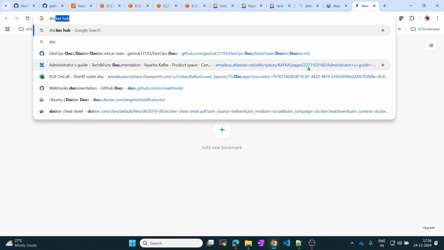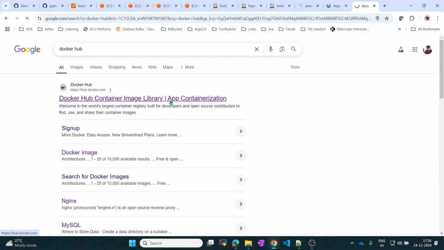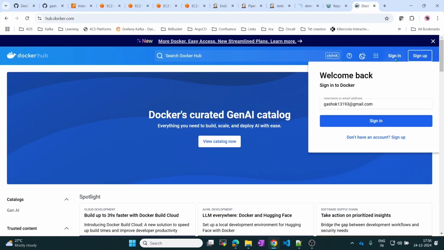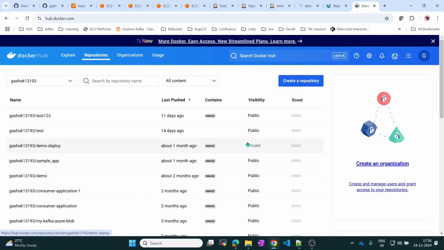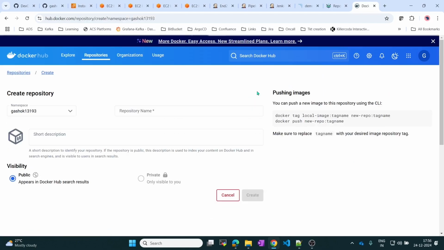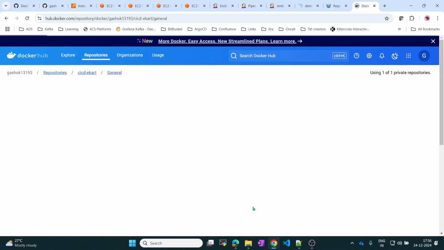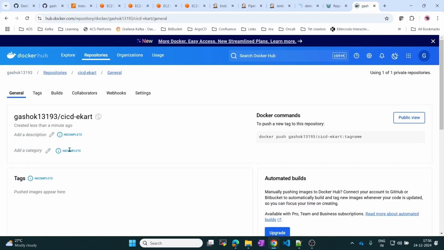Let me try to log into Docker Hub as well. Docker Hub. Let me try to create a repo. I've given the name as cicd cart create. So we have the repo now.